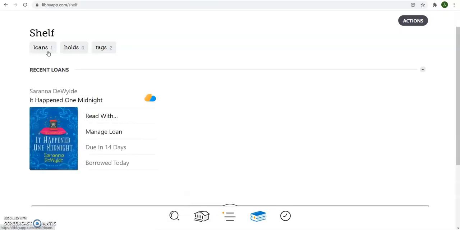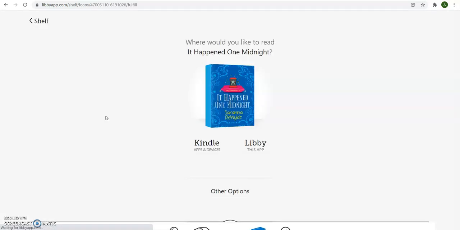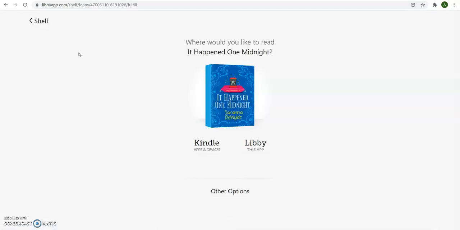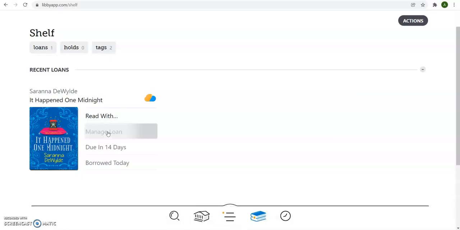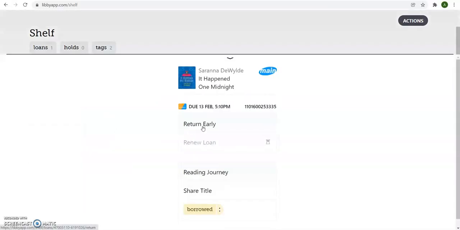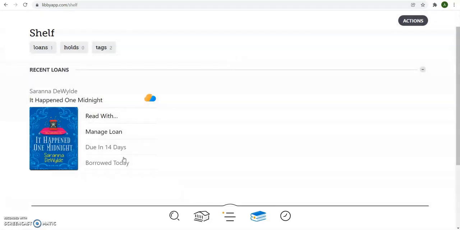So here we are on the loans page, recent loans, it happened 1 midnight. I can read it with different things on here, Kindle or Libby on the app. You can manage the loan, so I could return it early. You could show your reading journey. You can share the title. You can renew the loan once you get closer to the due date period. If you wanted to renew it, if it's still available, you can do that. But it'll tell you when it's due. Then due in 18 days, it was borrowed today.